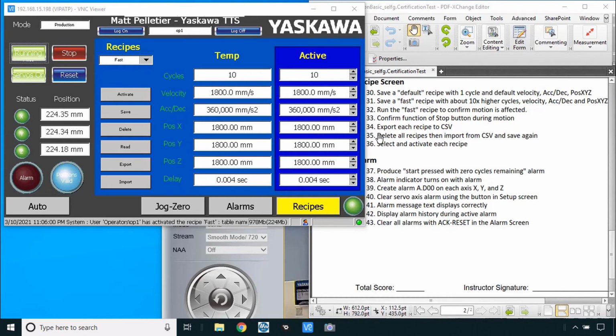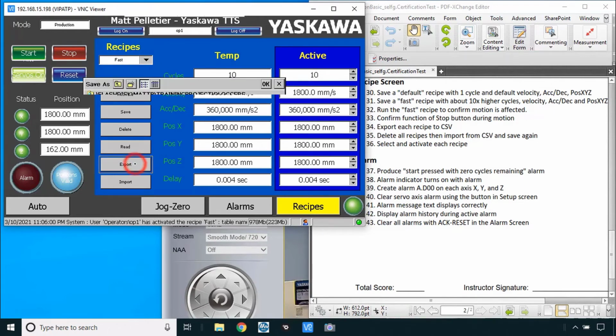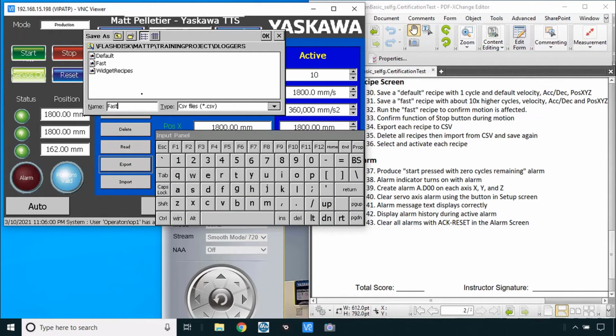And while that's running, let's confirm that stop works. That's number 33. Hit stop. The start button turns off, and your positions may be at an intermediate point, not at zero. Now, number 34, export each recipe to CSV. I'll get the fast recipe up. I'll export that first. Of course, I've done this before, as you will have also.